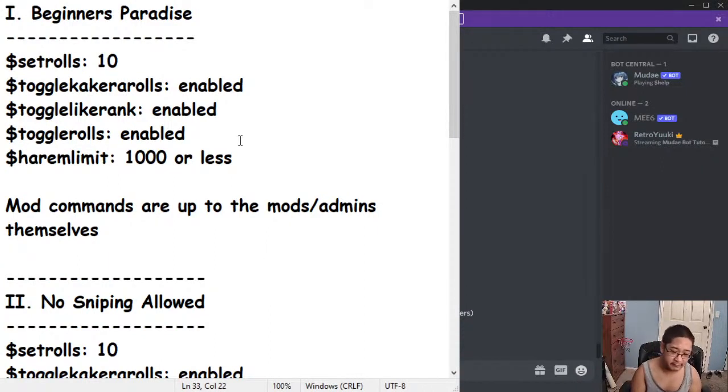Beginner's Paradise, the least of the restrictions, of course. Moderation commands will apply. However, for settings, set rolls to 10, toggle Kakera rolls to enabled. Anything that can be shown on the profile card for that character should be enabled. And the harem limit to be 1,000 or less. I really don't think the default number is 8,100. However, I do not think anybody's going to get to 8,100 before the first reset unless they play every single hour. And even if they play every single hour, let's say there's 24 hours per day.